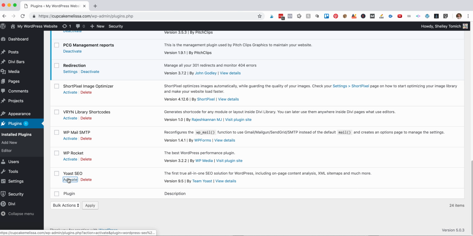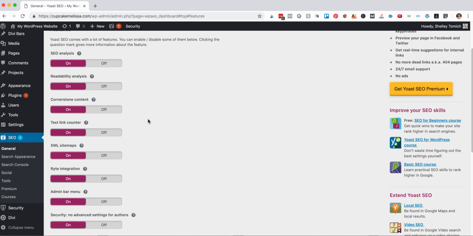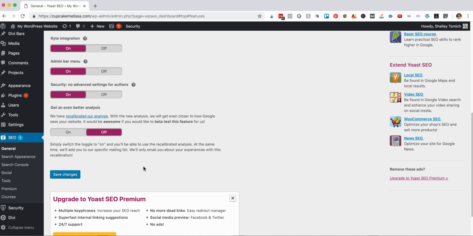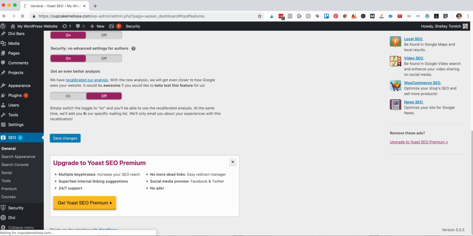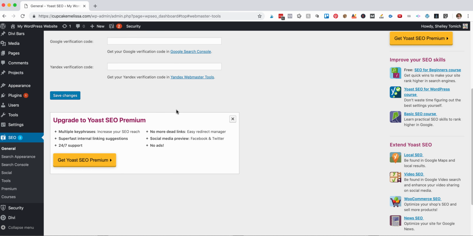All right, go into Yoast and click Activate. Scroll down, go to Settings, cross out there. You can leave that. Go to Features, make sure all of those are on. Just leave that off for now. Click Save Changes. Webmaster Tools, you can leave those as is. I'll come and take care of that.